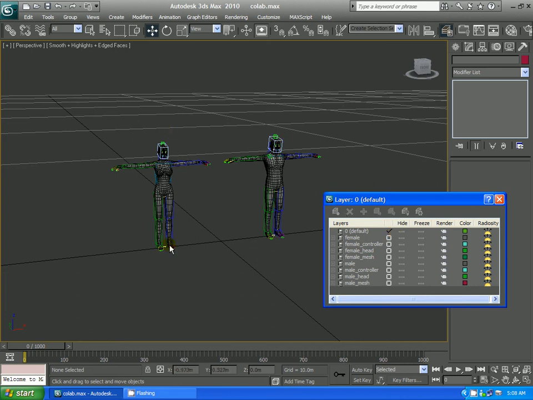Anyway, you can see all this stuff in the scene, and you can actually hide it. It's all in layers, kind of like in Photoshop, and it can be very, very helpful. So let's hide the female bones and the female controllers. I have absolutely no idea what those even do. Head bones and the female mesh.